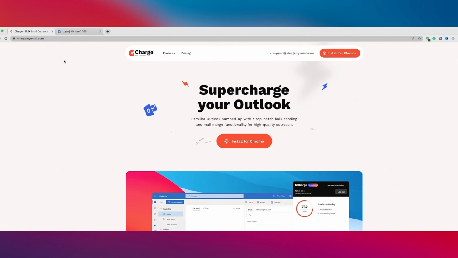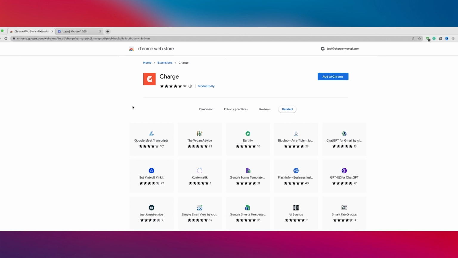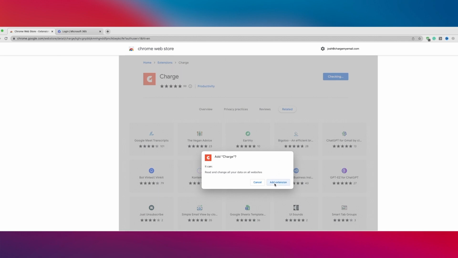Go to chargemyemail.com and click Install for Chrome or Install for Edge. This will redirect you straight to the Chrome Web Store or Microsoft Edge add-on page, where you then need to click Add to Chrome or Get if on Microsoft Edge.